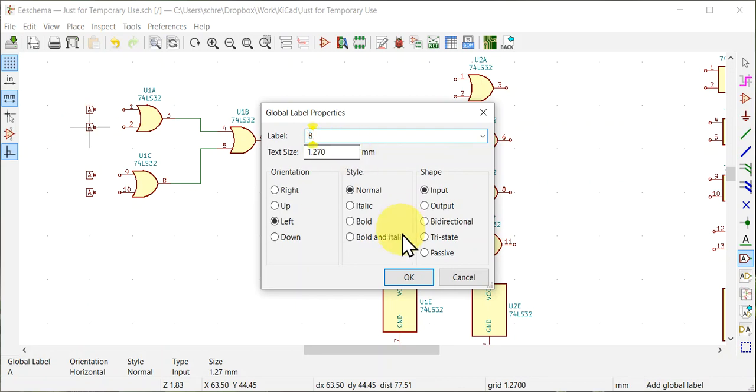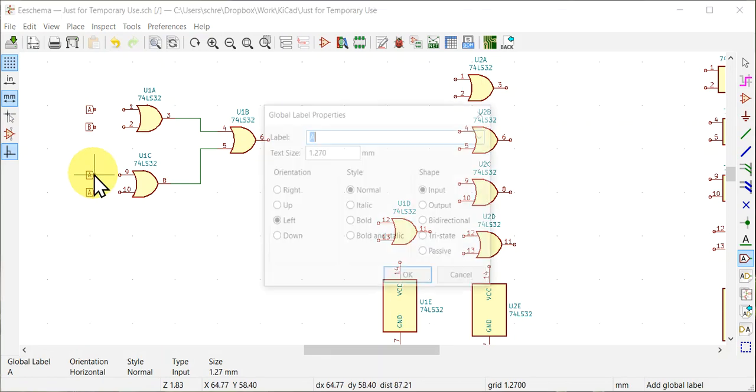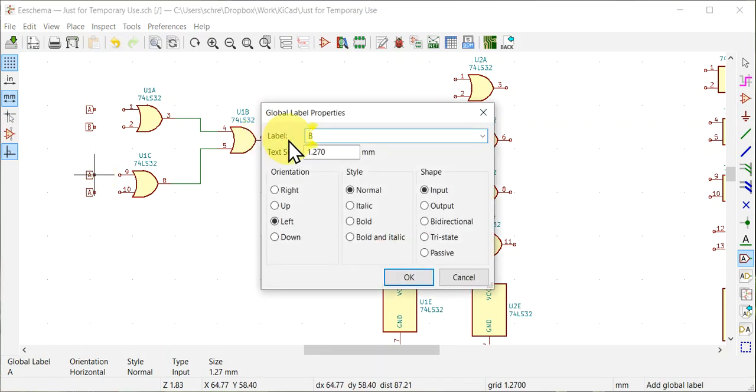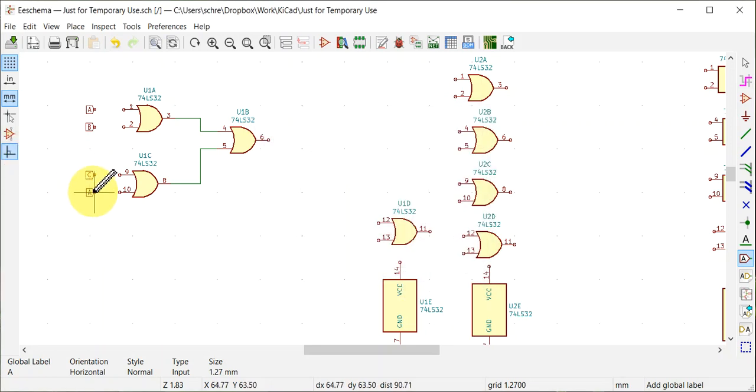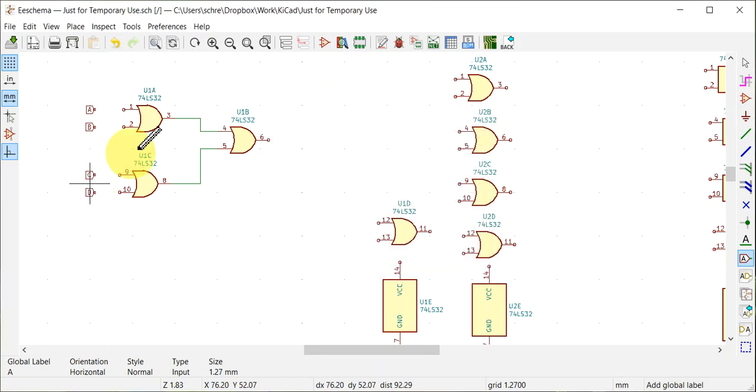So I'm going to edit the names on here, so that it looks like a real circuit. We want C on there. And I'm going to hit the edit one last time, which is the E shortcut key. And I have all my inputs set up and I can turn around and connect those together.